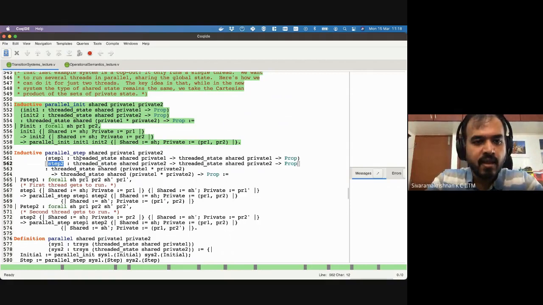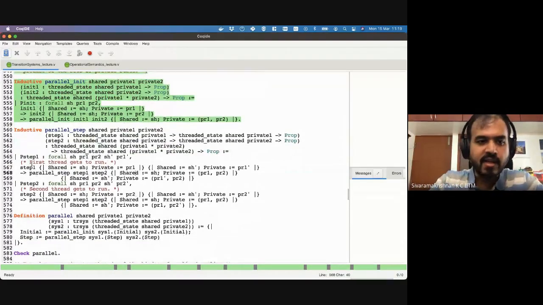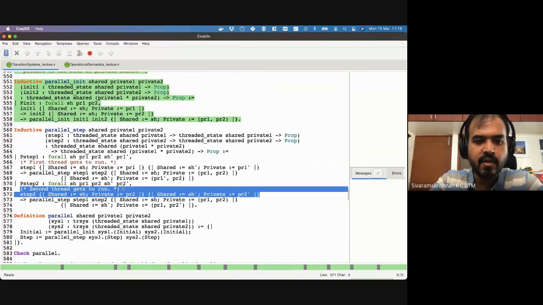And what does it say? This is the step function for the first thread, right? So it's threaded state shared private one to threaded state shared private one. It's relating how the first thread can take a step. Similarly, for the threaded state shared private two for the second thread. And what it's going to define is how do you take a step in this combined system, right? So the crux of the thing is there are two ways to take a step. You can either get the first thread to take a step, or you can get the second thread to take a step, right?